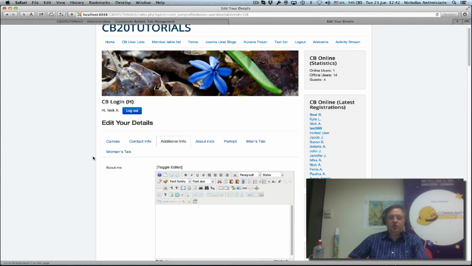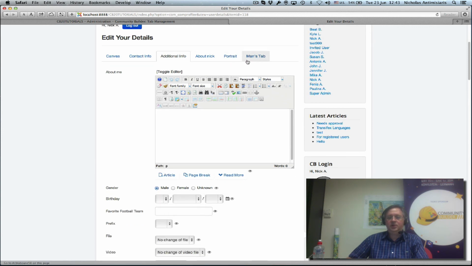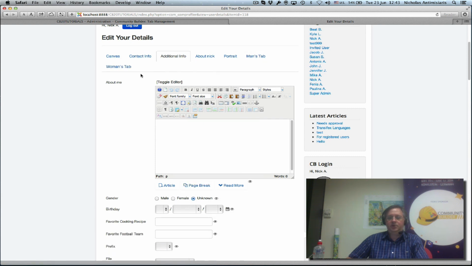Let's click the additional info. If I select male here, we see that the woman's tab is hidden. If I select female, instead of the man's tab, we have the woman's tab. If I select unknown, I get both.